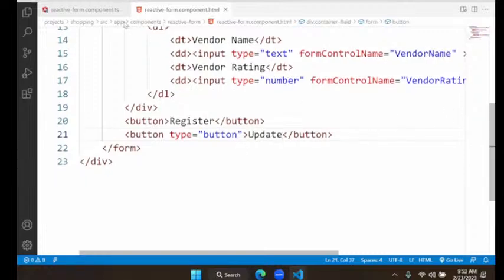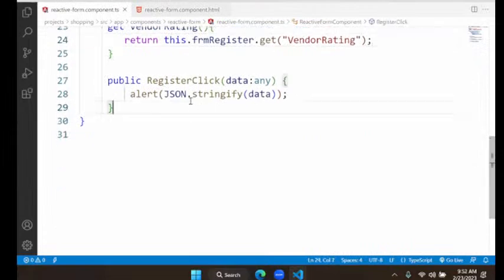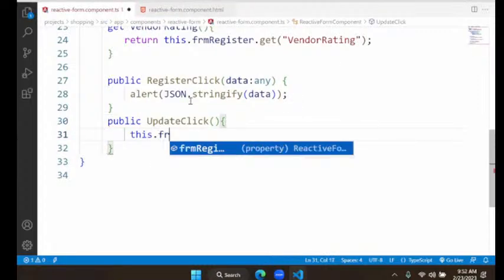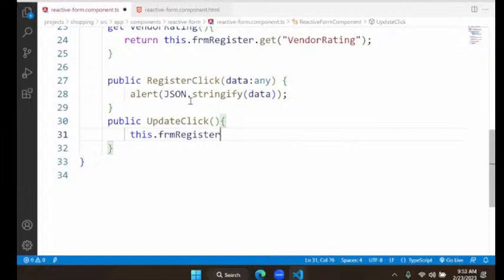And for update, we will write a logic here. You can see here, I am writing a public method, update click. On update click, we will access this.frmRegister. In this frmRegister, we are updating a few details. What are the details to be updated? I am not updating name. I am just updating, suppose, price. That means I have to update price. What is the data to be updated? You have to define the price value.